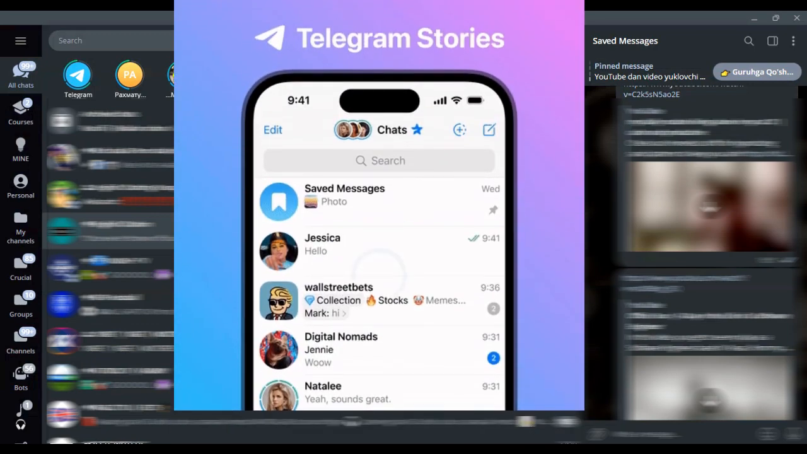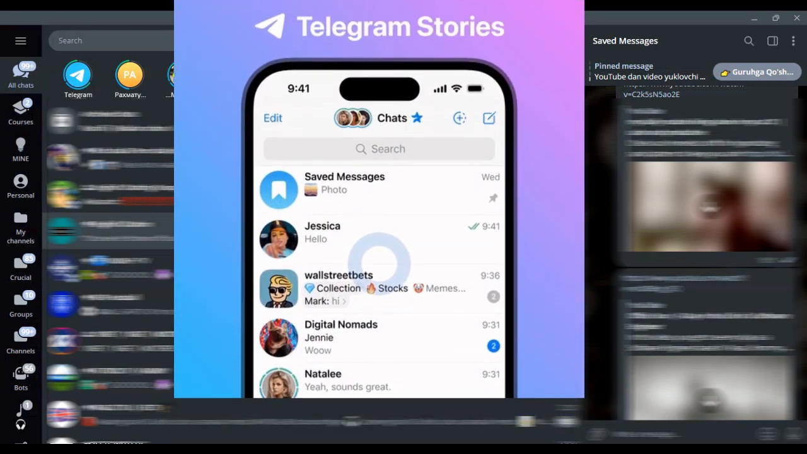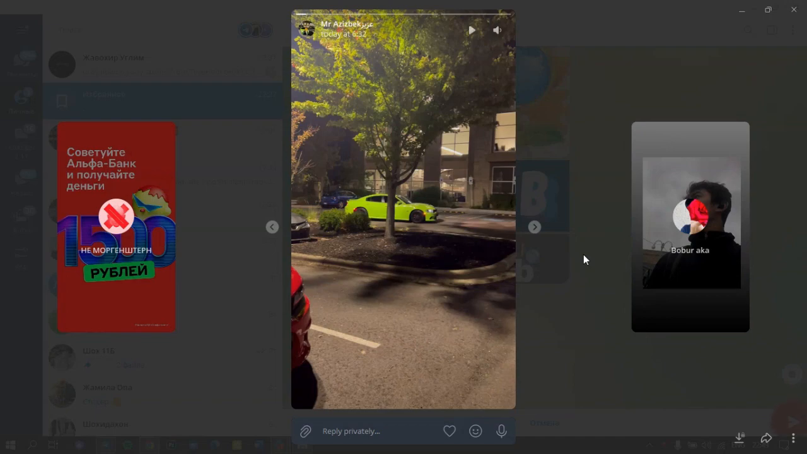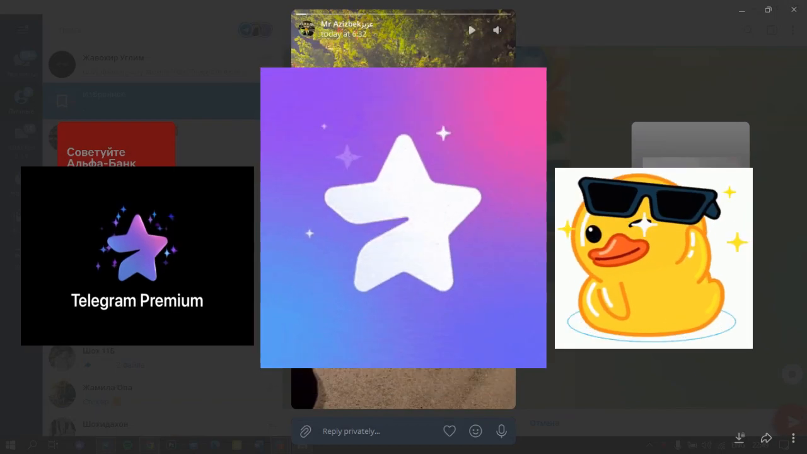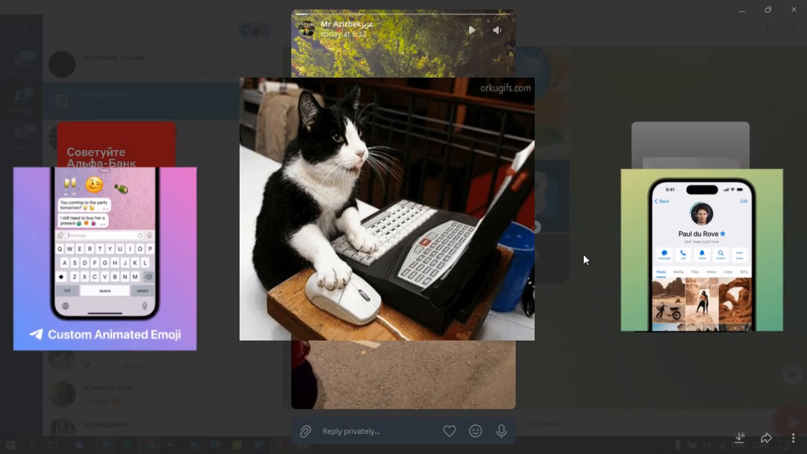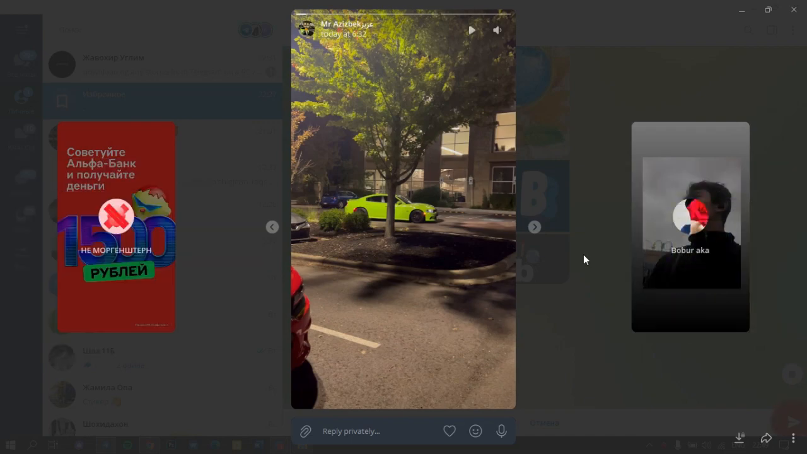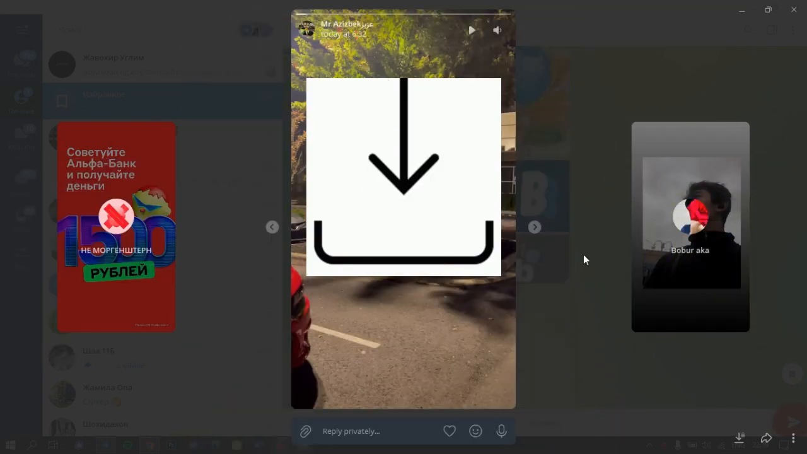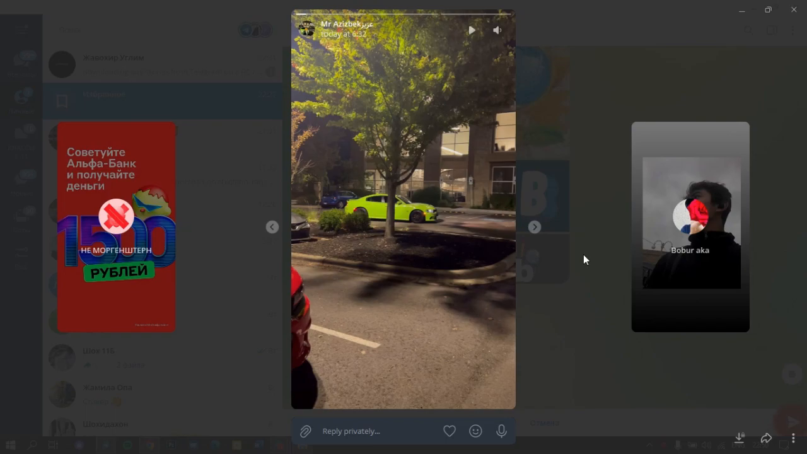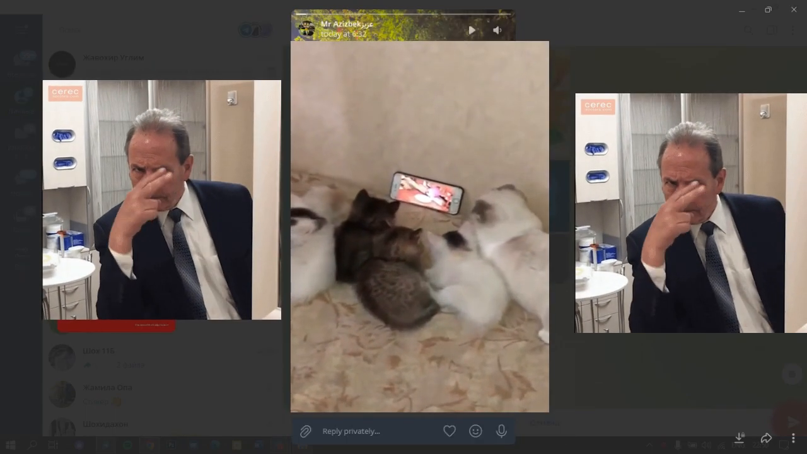Firstly, you have to open a story that you want to download. So I've opened a story. If you are one of the premium subscribers, you could easily download any stories on Telegram. If you're not, I will teach you how to download any stories from Telegram. So watch till the end.